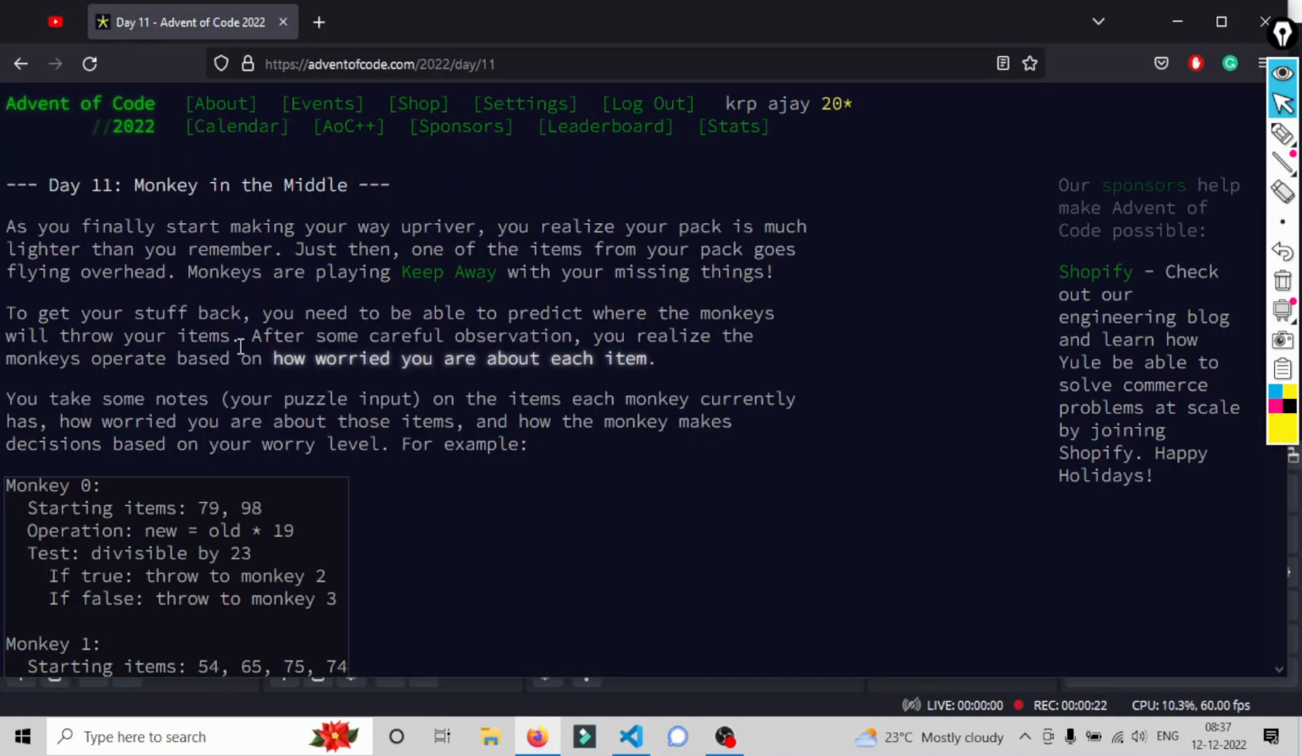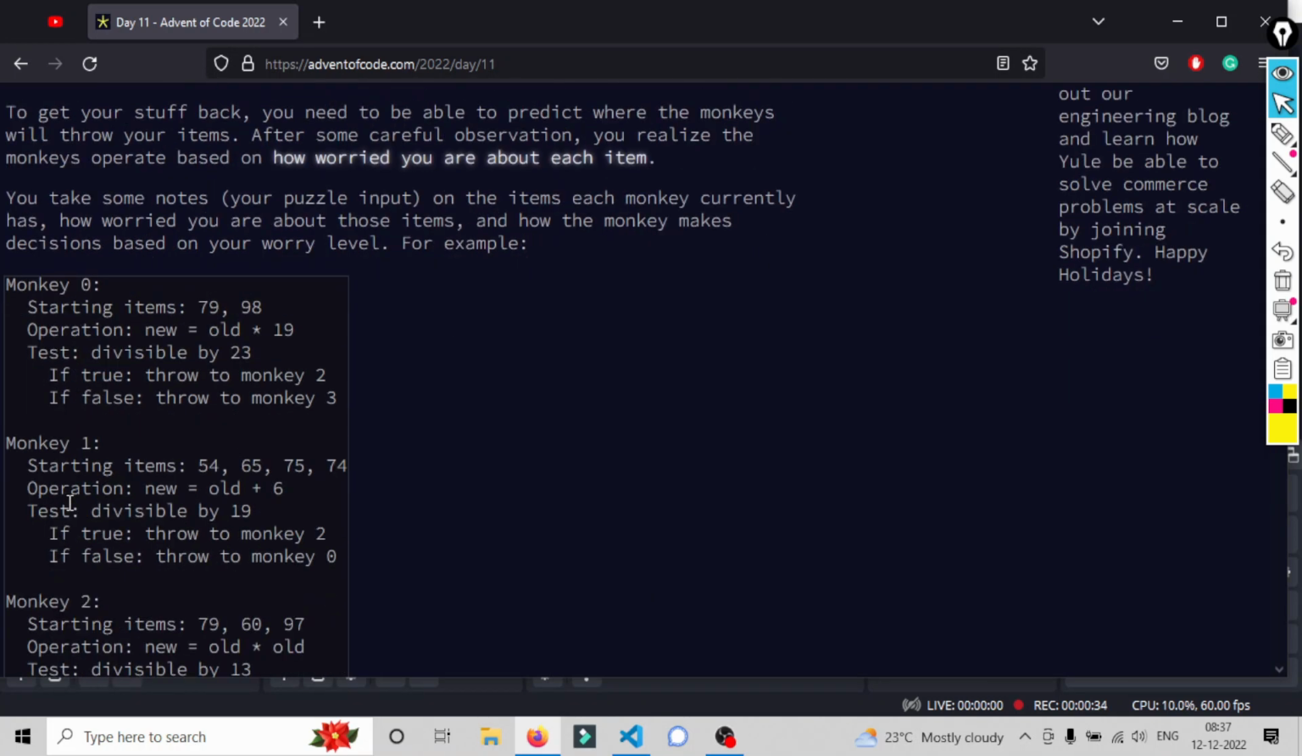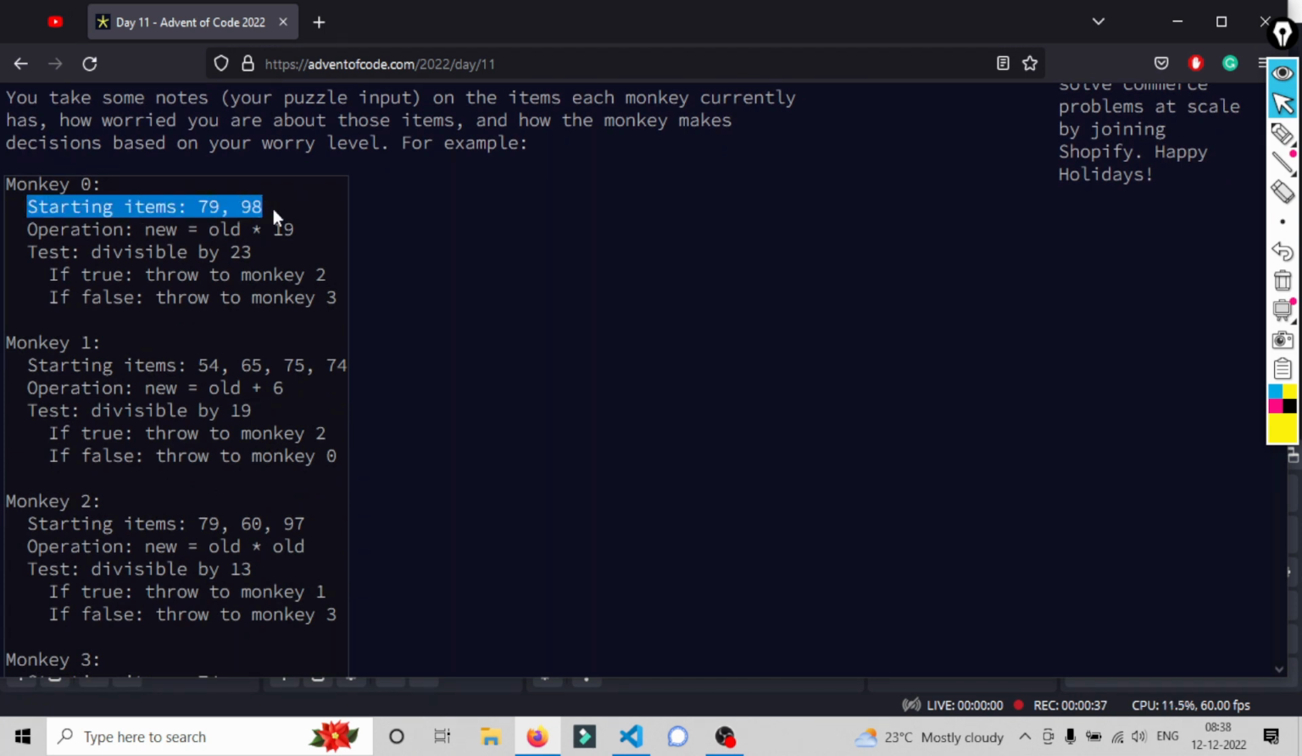Now let's move to the problem. So in this problem you will be given a set of instructions and you have to perform some operations based on those instructions. It says that there are lots of monkeys and monkeys have initial items present, and a monkey will perform one operation on a particular item, and then divide it by 3. If that result is divisible by 23, then it will throw that item to monkey number 2. Otherwise it will throw that number to monkey number 3.